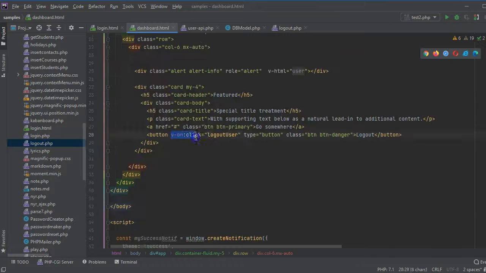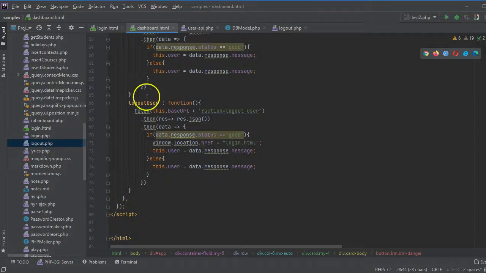Also we have the v-on:click logoutUser. If we look at logoutUser, we call the action logoutUser, and once it's successful, it logs out the user by calling window.location.href. This is not necessary. Otherwise we send back the message, whatever the error message might be.